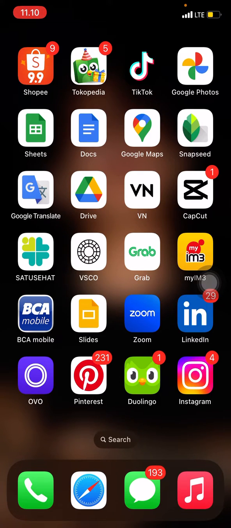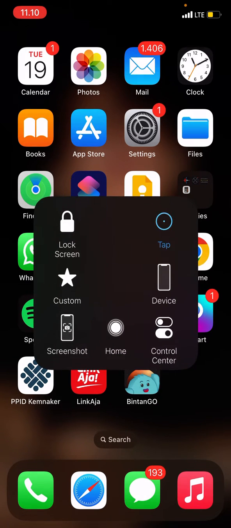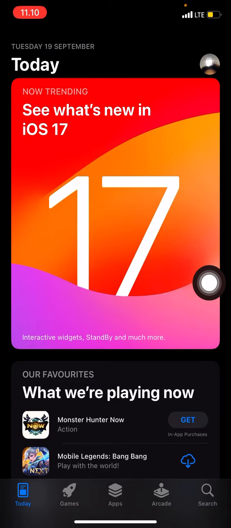Today I want to share the tutorial on how to get Google Chat on your iPhone. The simple thing we just need to do is install Google Chat on our iPhone by going into the App Store here. And then after that, let's wait until it appears on the page.